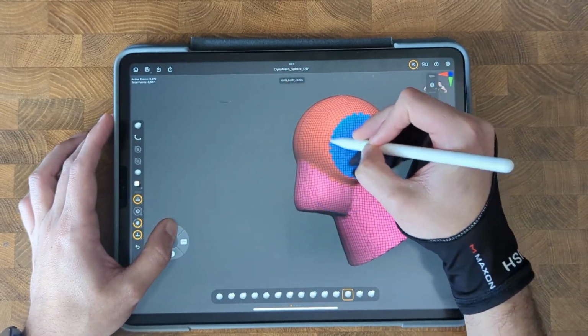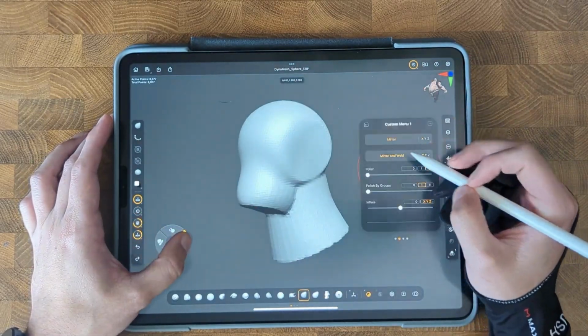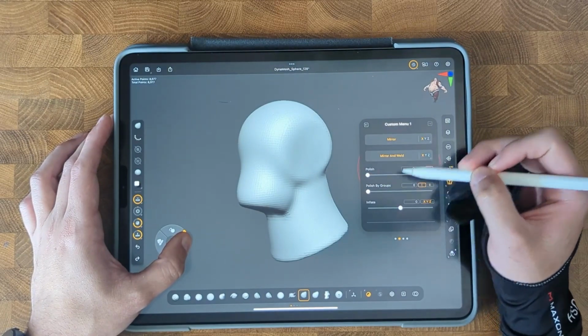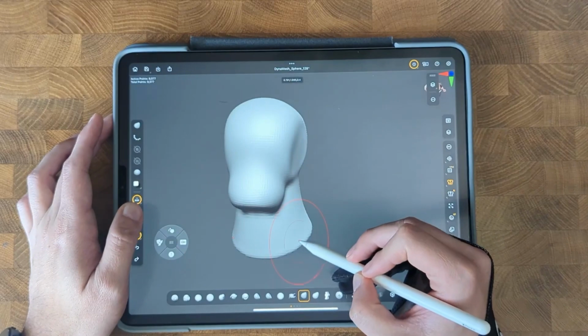I'm going to smooth everything out a little bit more. And if I want to polish something, let's go ahead and bring in my custom menu. I'm going to polish things. Again, this is something that is part of the deformation palette. So now I have something a little bit cleaner to continue the sketching process.